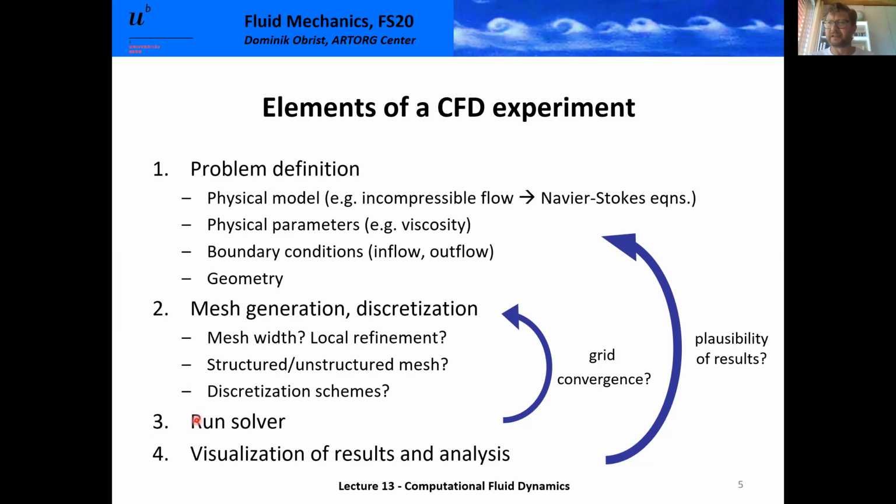Run the solver. That's the only real thing where you let the computer do the work. All the other steps are at least as important and usually take, well, maybe no more time, but also a significant amount of time. And well, let's look at that. Step number 1, problem definition. This is something you do without really turning on the computer.